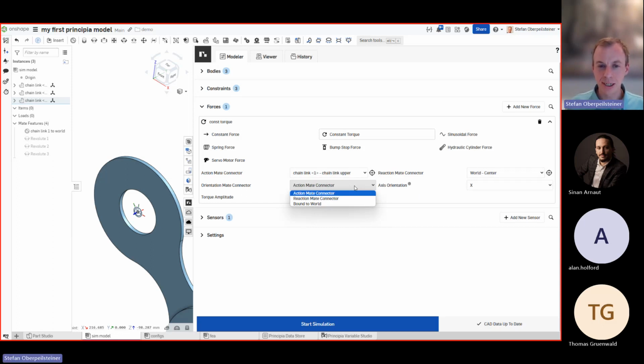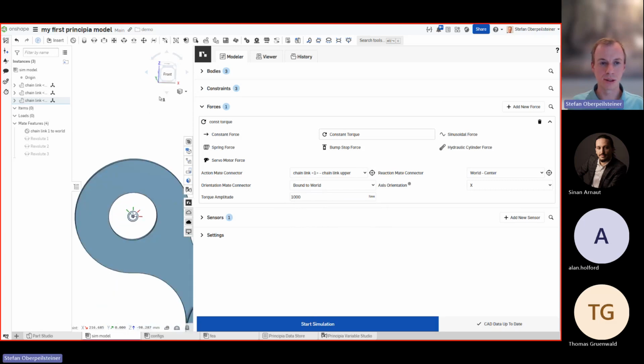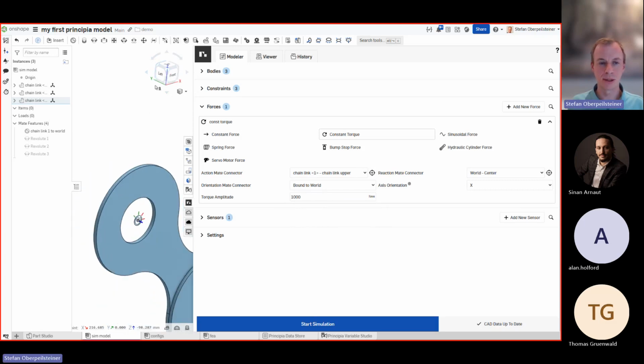And then I have to choose with which of these mate connectors or coordinate frames I'd like to define the axis the torque is acting. So in this case, I choose bound to world. That means I have to consider this coordinate frame on top. This is the world coordinate frame, and the green one is the y-axis, and it should be the one I'd like to put the torque into action. So select Y, which is the green one here.